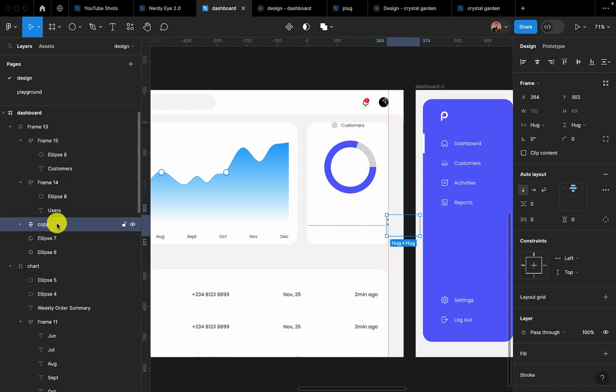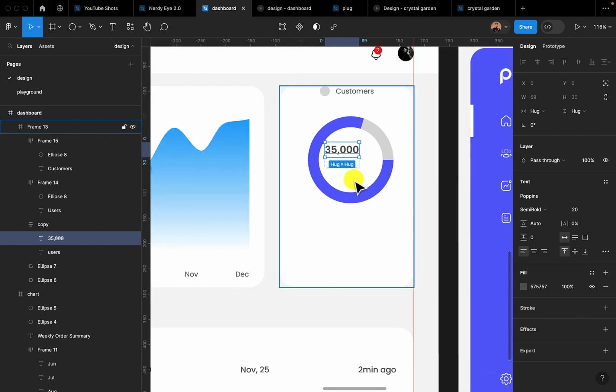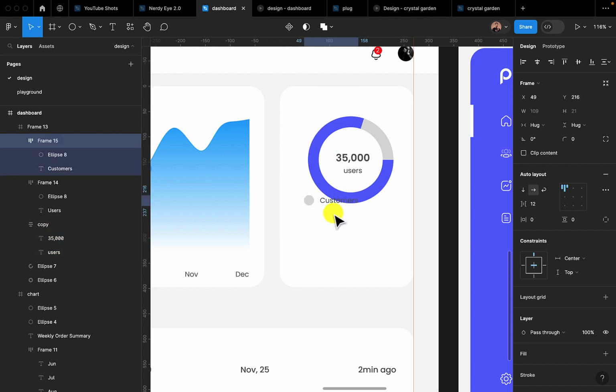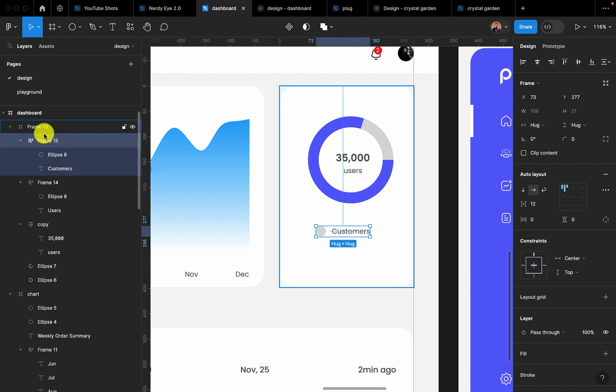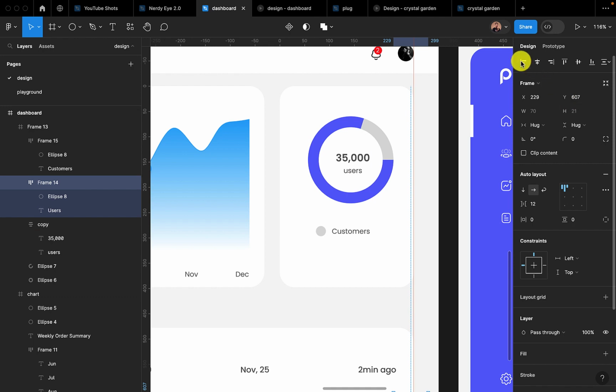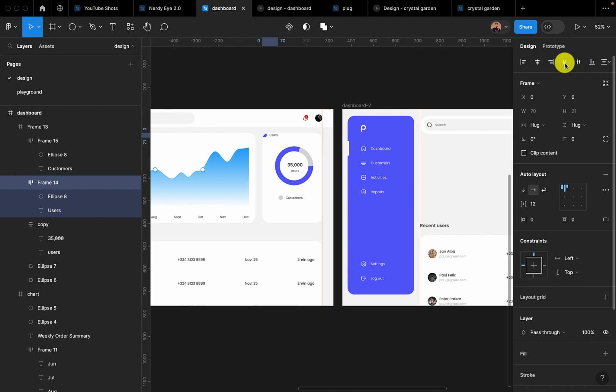Now I want the copy text, right? This is where they are. So we can bring it here now. This text seems really big, so we can reduce it to like 20. All right, so that serves. This is really good. Then these customers will bring it somewhere here. Then we should have the other one too, which is users. So where's our user? This is it here. So we can also bring it here.